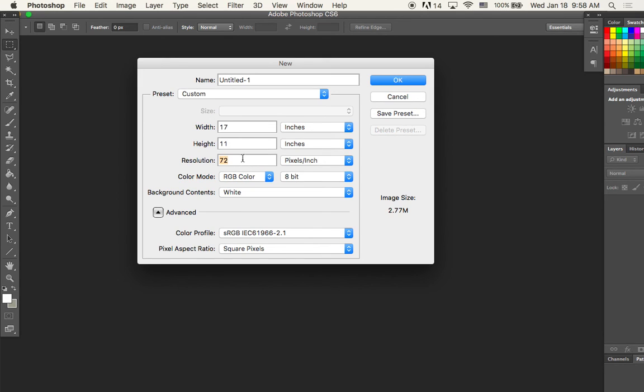And when it comes to resolution, it's okay for your resolution to be a little low if you're going to be putting it up on a website or something. But if you're going to be printing it, always stick to somewhere between 200 and 300. Obviously, 300 is better, but the higher your resolution, the bigger your file is going to be. Just keep that in mind. So I'm just going to keep mine to 300 for now.